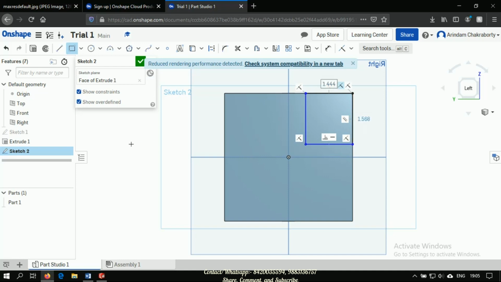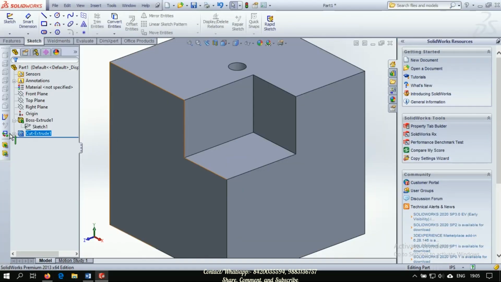Fine. What I'll do, I will take this dimension. I'll click on this point and on this point. How much was it? 20 mm. Now here you can see one thing changed. What is that change? This point got changed over here. That means this dimension got changed. But in SolidWorks, let me go and click.